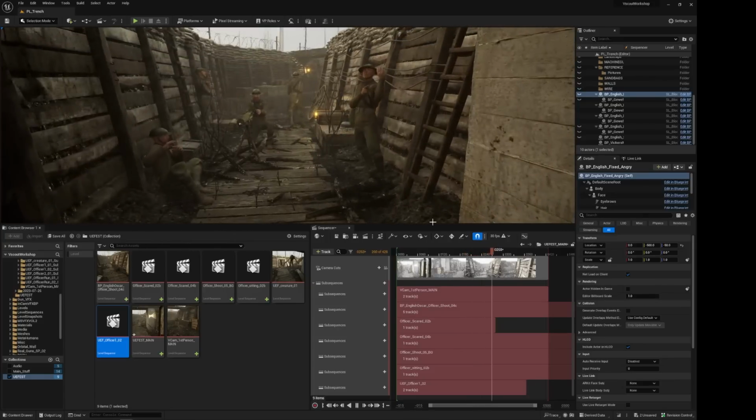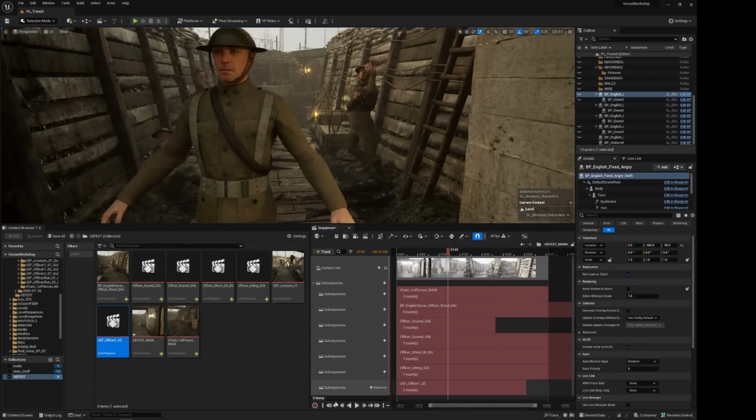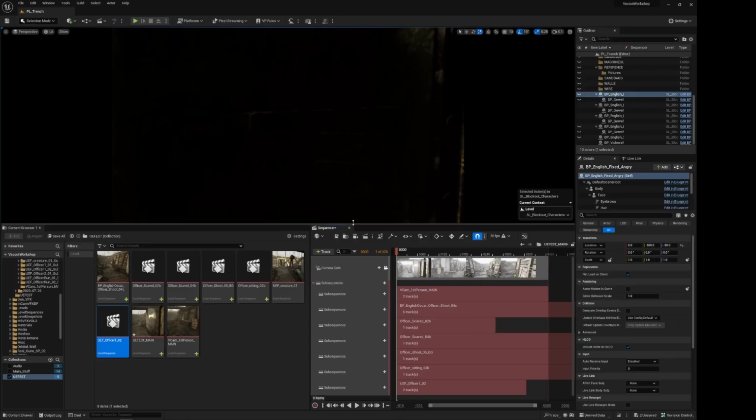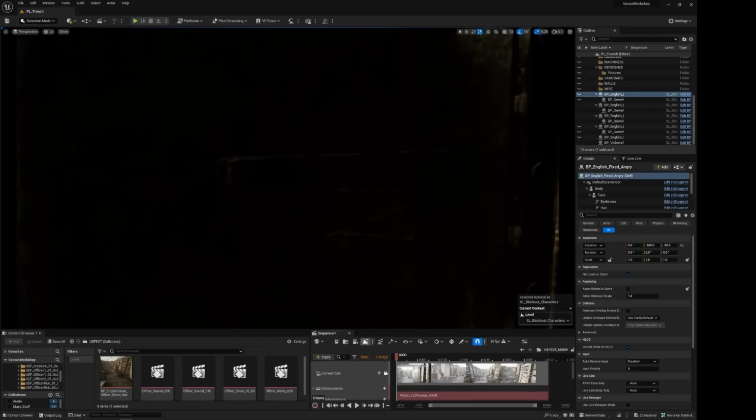So let's activate the VCam. Let's see how it looks through the VCam.